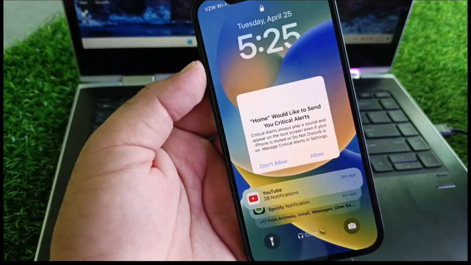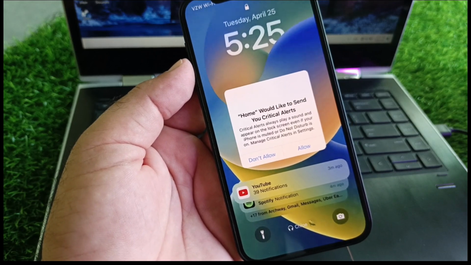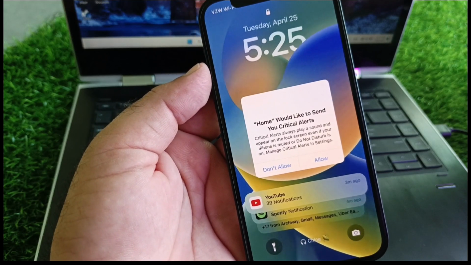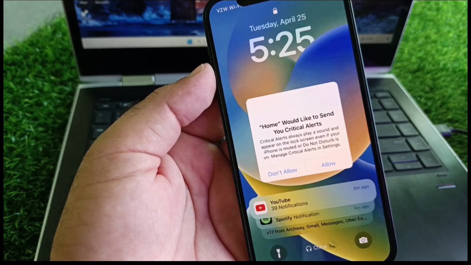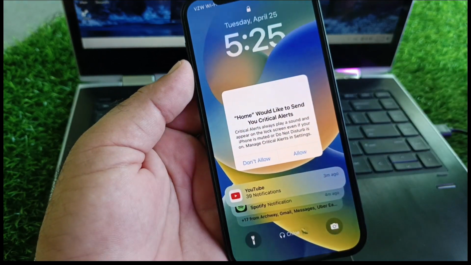Guys, in this video we will discuss what to do when you upgrade your iPhone or iPad to the latest iOS 18 version, or you may want to reset your iPhone, or you may set up a new iPhone. You may face a problem that Home would like to send you critical alerts. So how can you fix it?